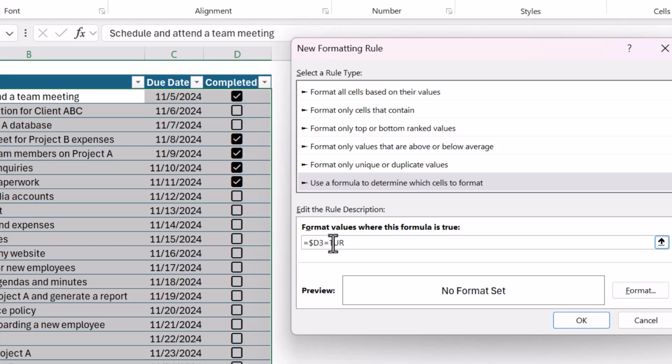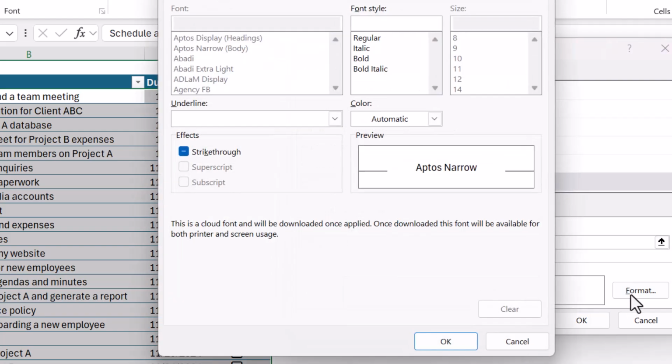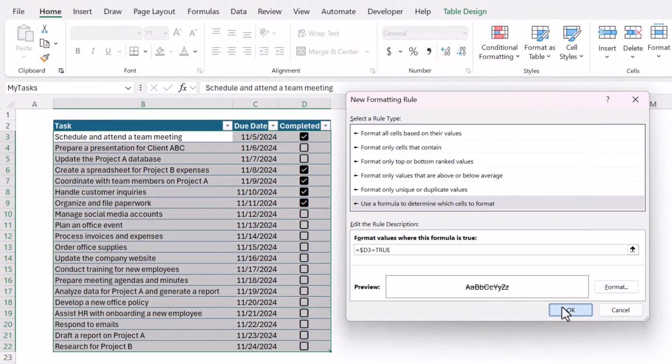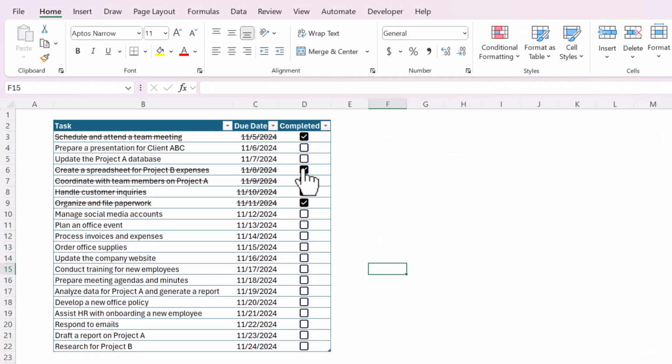Oops, true. So that when this formula is true, which means when the checkbox is checked off, we want the format to be applied. And what format is that? I want a strike through. It's right here. So we'll click OK, and then click OK. And now you can see that anytime this is checked off, the whole row is crossed off, which is a very nice little interactive feature.